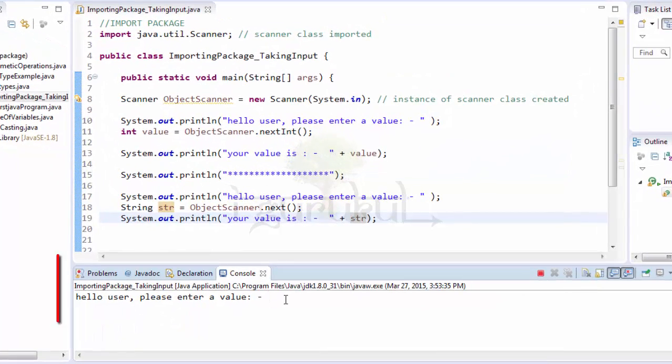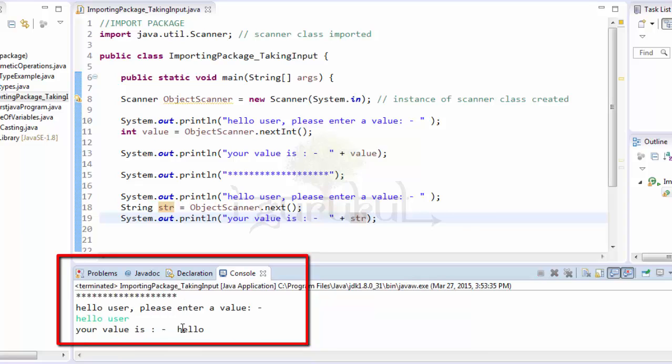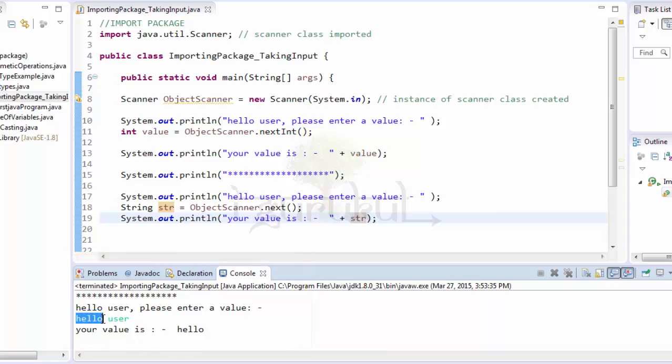It's first asking me about the integer value, so I will give 2501. Now it's asking me about the name or a string value. I will write two words, hello user, but it will just print the first one, hello. Why? Because it will give the first token which came into the picture. Hello is our first word, that is our first token. Then there is a separation, that is the delimiter, white space, and then there is the second word. So it will just print the first word and terminate the program.